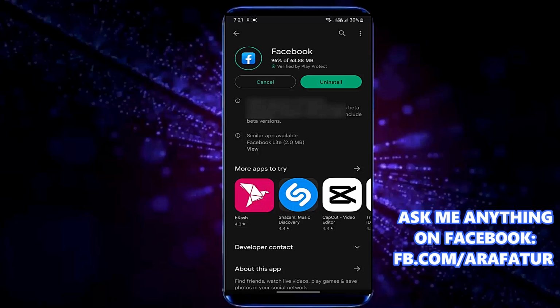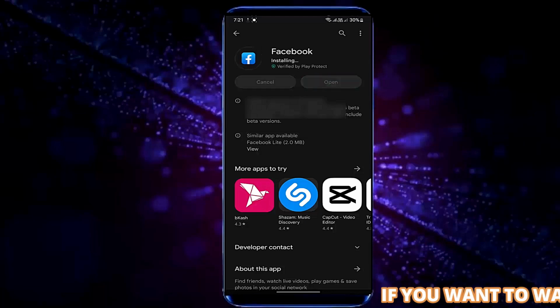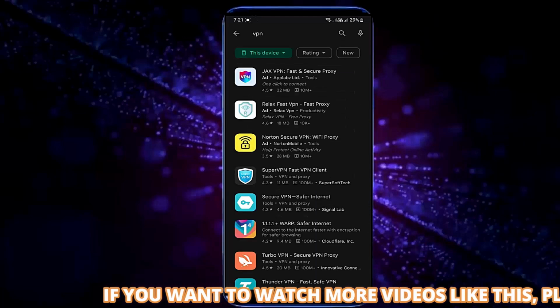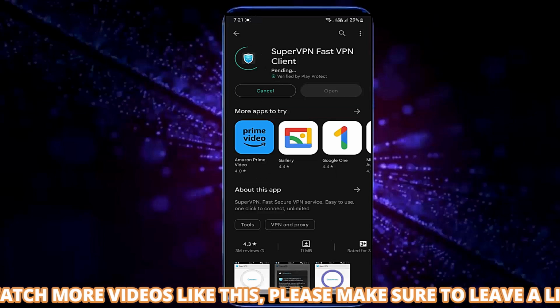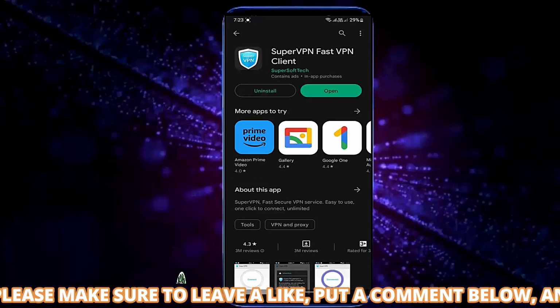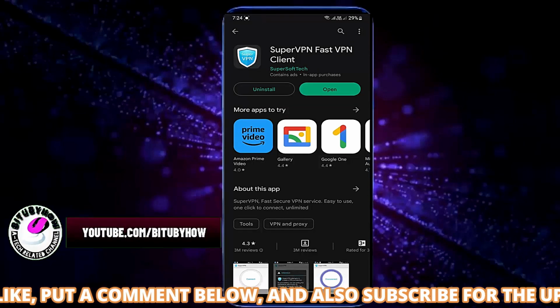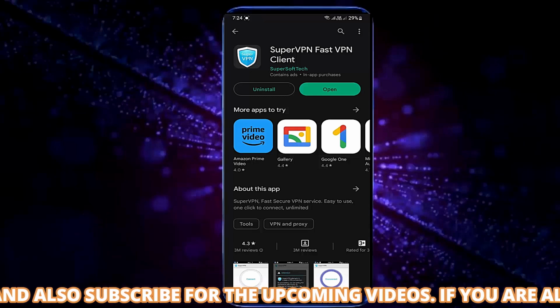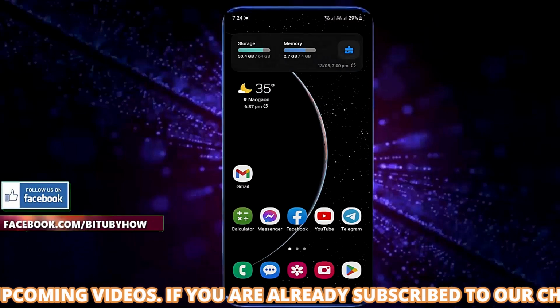So you need to install a free VPN from your Play Store. Go ahead and install a free VPN. Once the installation process has been completed, close your Play Store application.